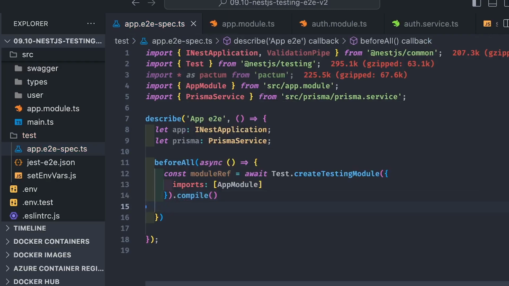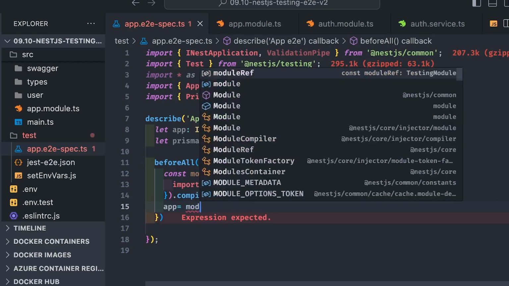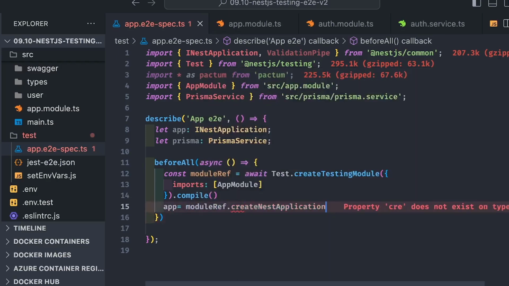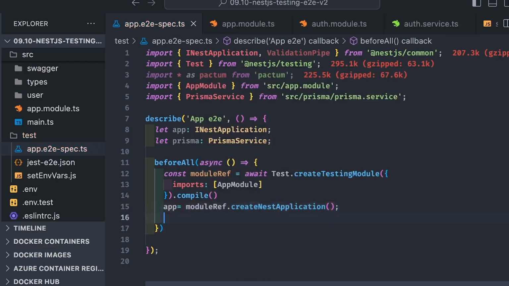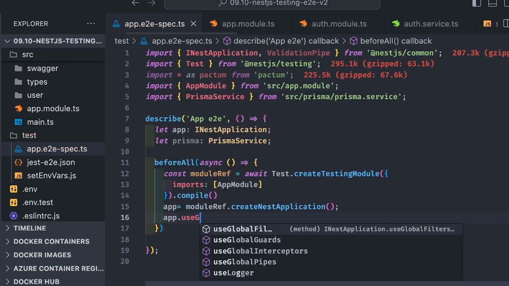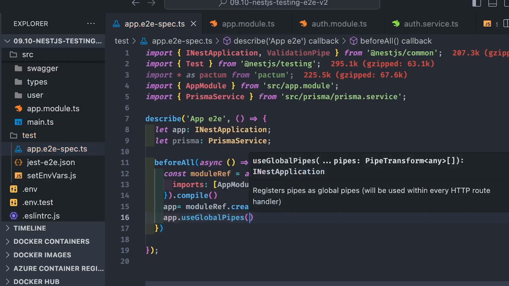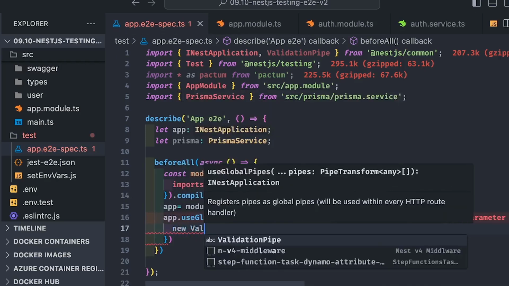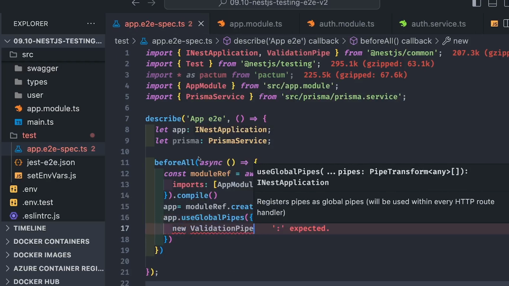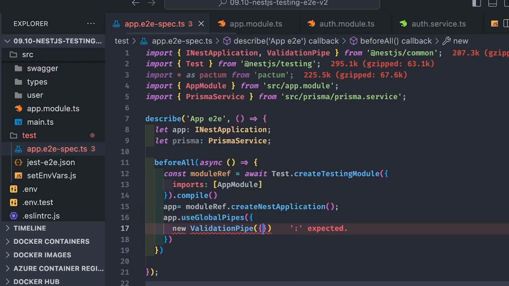Just compile it, and now app equal to moduleReference.createNestApplication. Your application is created. Then you can just do app.init. You can also register your middleware, pipes, interceptors, anything which you want. Here I'm registering a validation pipe, app.useGlobalPipes, new ValidationPipe.